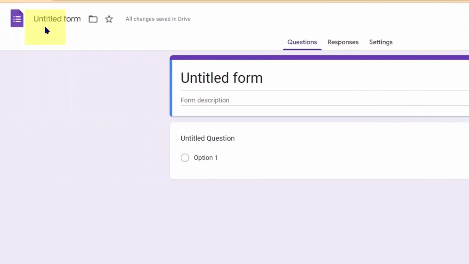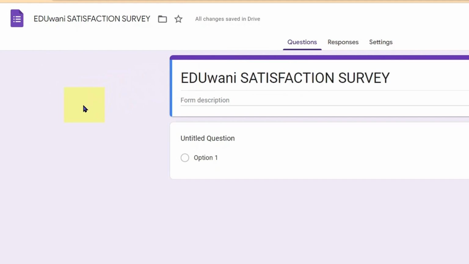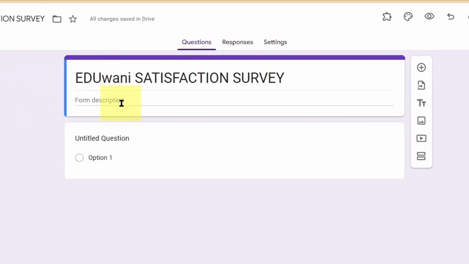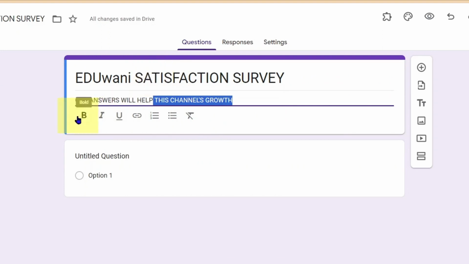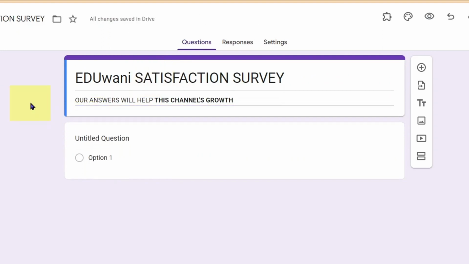Here it says Untitled form, so I will start by giving my form a title. I come in here, and as I drop in my title and click outside, the title jumps in here automatically for me. Next is to give it a description. It's actually optional. Once I click in that, I have these editing tools to work with. I can highlight a section of my text and give it some effects as I want. Then I click out and see how it looks.